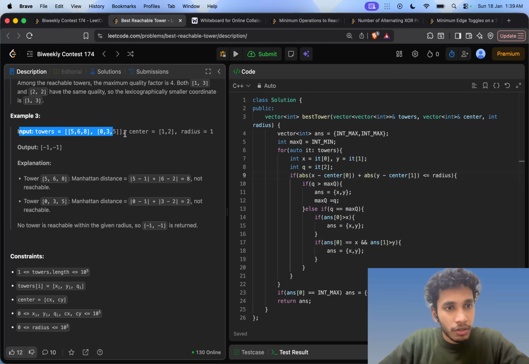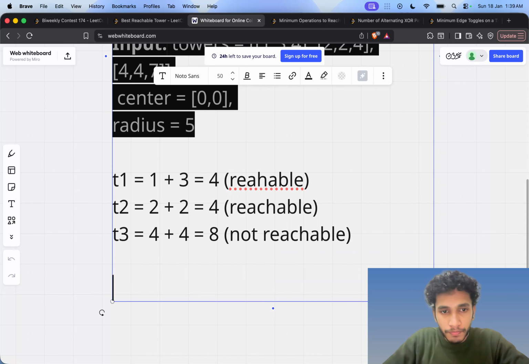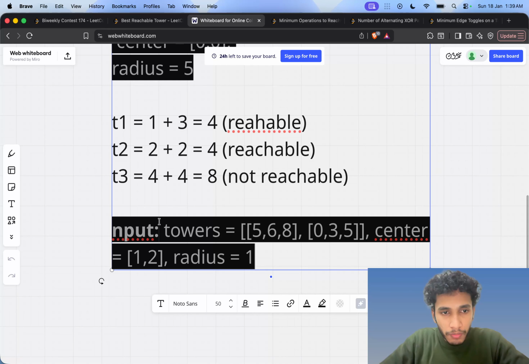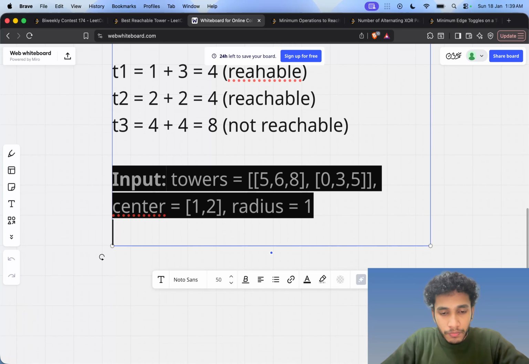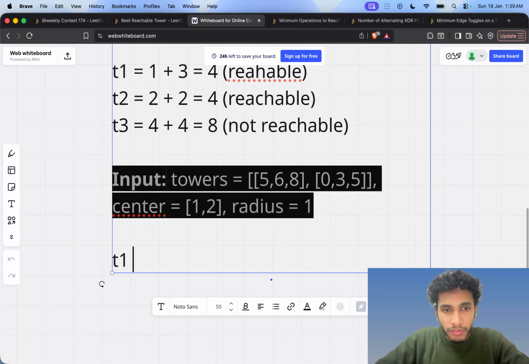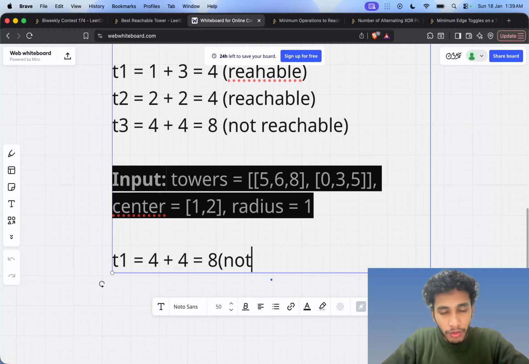Now let's move to the third test case. It is 5 comma 6. Center is 1 comma 2. So distance is 4 plus 4, which is equal to 8. Is it reachable? Radius is 1. So it is not reachable.